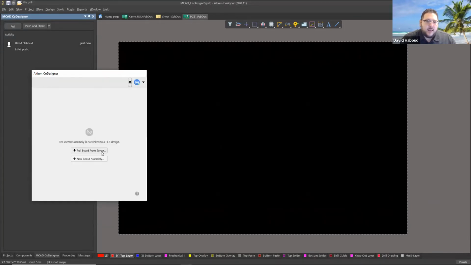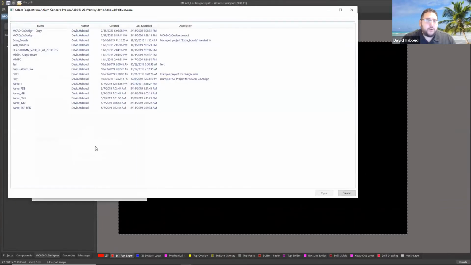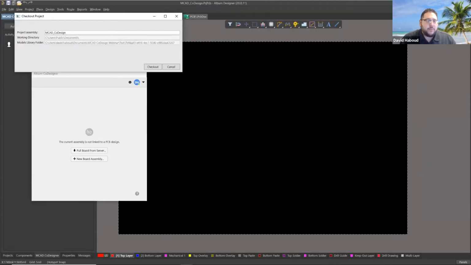I see the push. I come over, and we have the Altium CoDesigner panel in Creo. So I can pull board from server, and I have my MCAD CoDesign. I pull in project assembly. If you have PTC Windchill, we have integration with that PLM system, and with a couple of other PLM systems. I don't have it set up, so I just want to mention that if that's important to you, you would be able to have that all set up here.